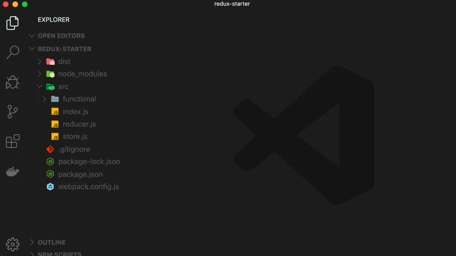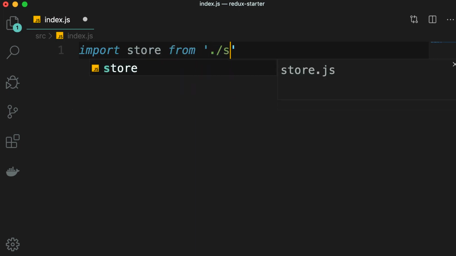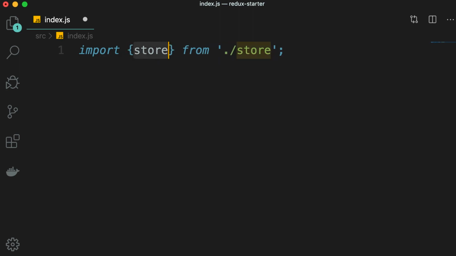So we created the store. Now let's use it. So in index.js, first we should import the store from the store module in the current folder. Note that I'm not wrapping this in braces because I exported the store as a default object, okay?